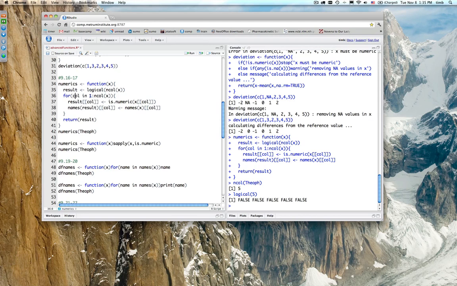Right? So first what's going to happen is call, the variable call, which we've defined on the fly here, is going to take on the value 1, and then it's going to take on the value 2, and then 3 and 4 and 5. And each time it takes on that new value, all the code in curly braces will be executed using that new value. So first we'll take the result vector and find the first element of it and replace that with the result of this expression, is numeric x call.